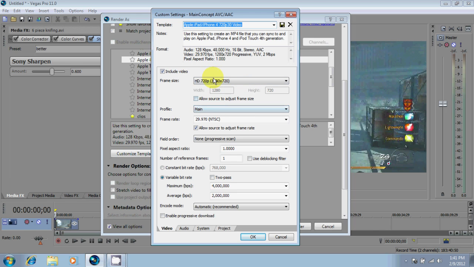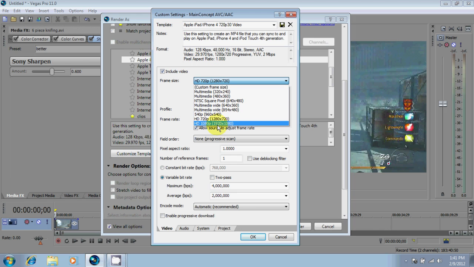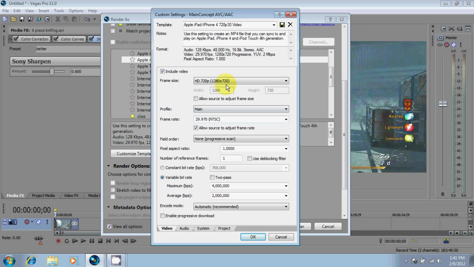Then you're gonna make sure you want it at 720 or 1080. For my gameplays, I usually just keep it at HD 720. If I have files that I'm sending to an editor, you're gonna want it at HD 1080. You're gonna go to allow source to adjust frame rate. Here you're gonna want it at 59.94.